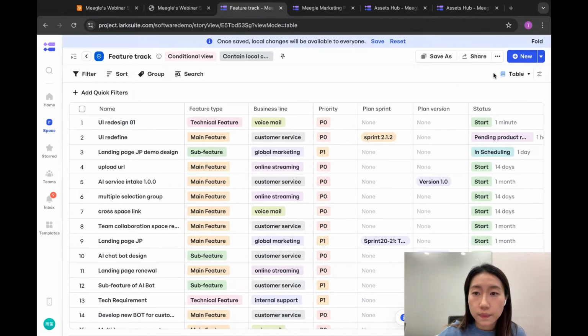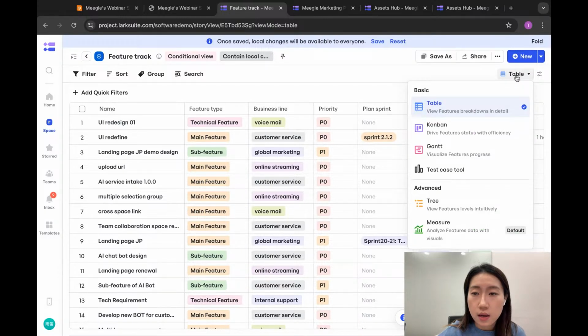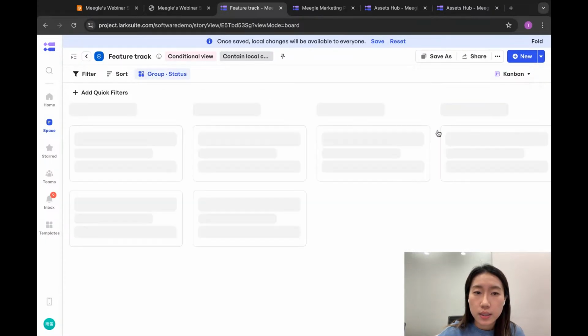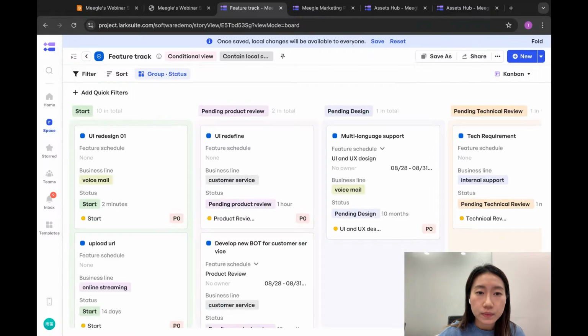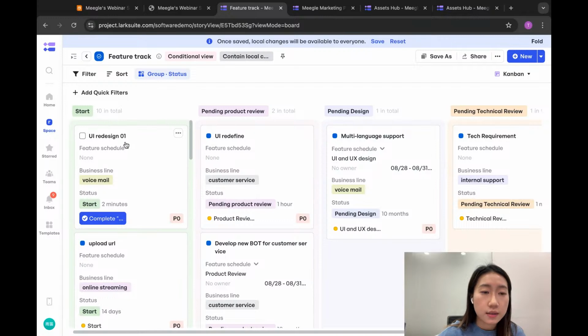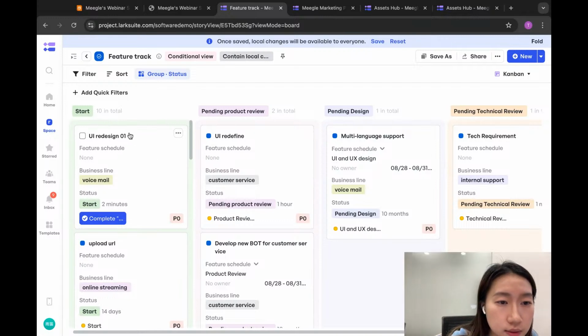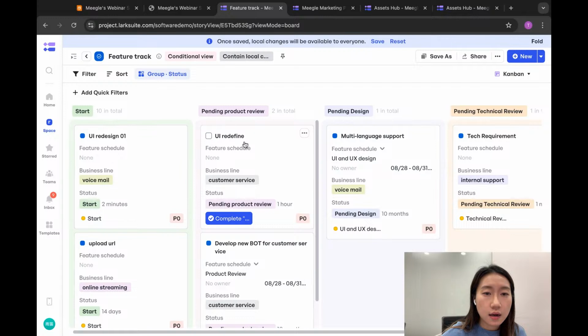So if we click on the top right corner, there will be 5 modes for us to switch, which includes Kanban, Gantt, tree, and measure. Each can be used in different scenarios. For example, if I want to view all my tickets in a card mode, we can switch to Kanban. And in this case, all the tickets that we just defined can be presented in a card view.